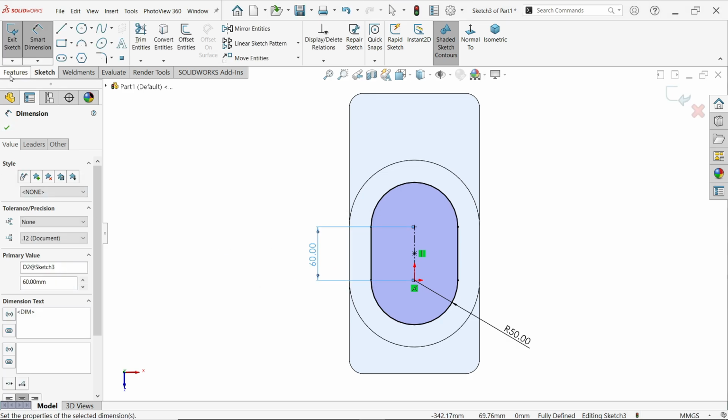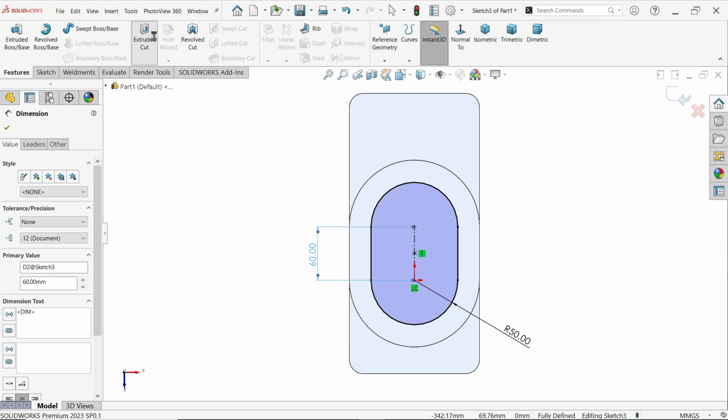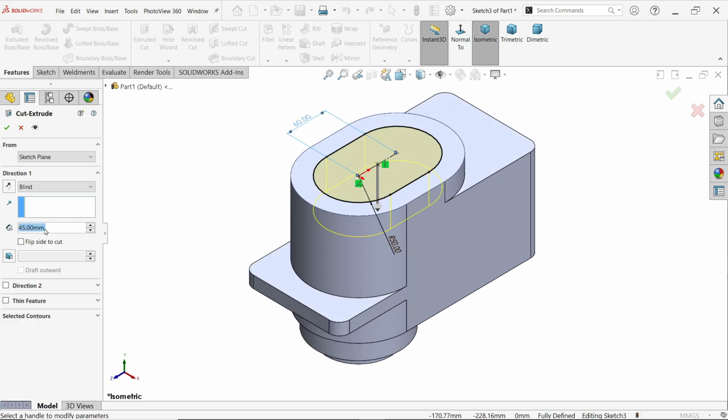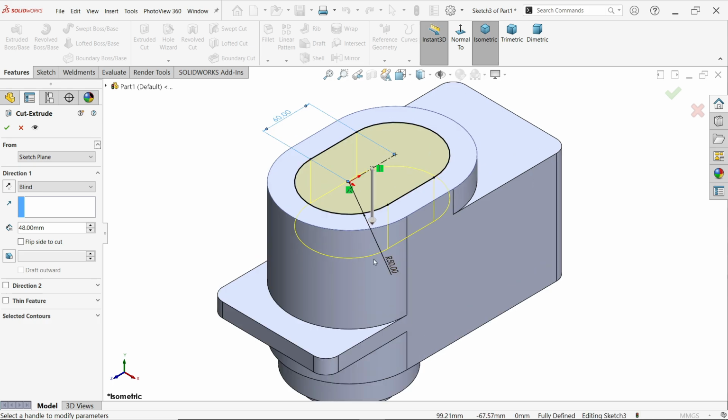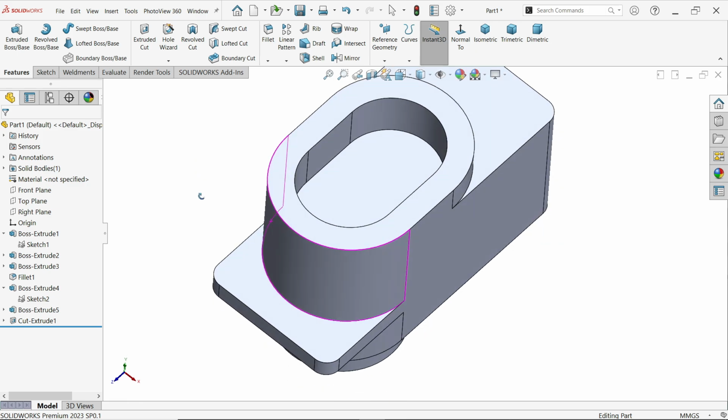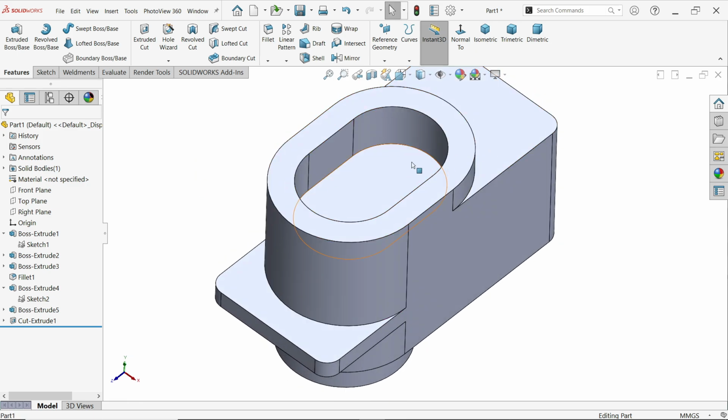Okay. Activate extruded cut. And here depth is 48 millimeters. So keep end condition blind, and see this is going inside. So keep blind as it is. Now look, now from here depth is 100 millimeters.